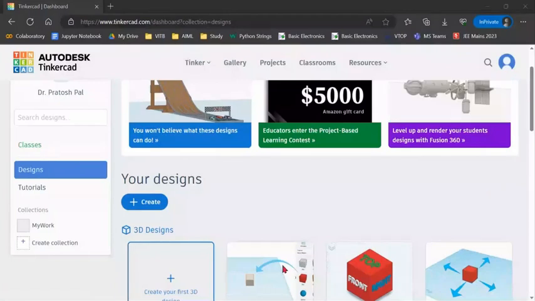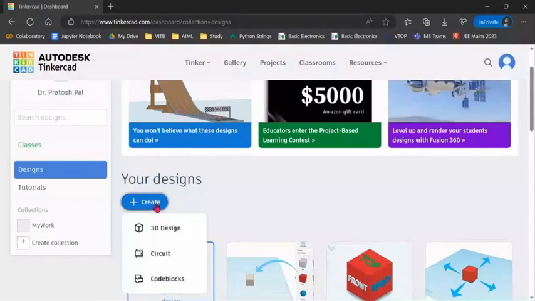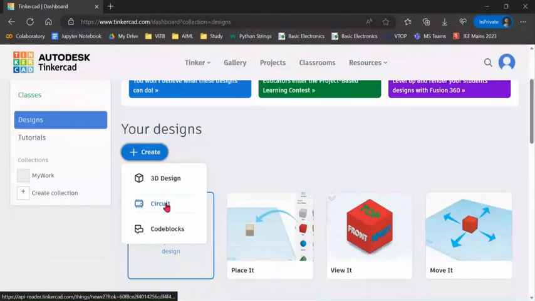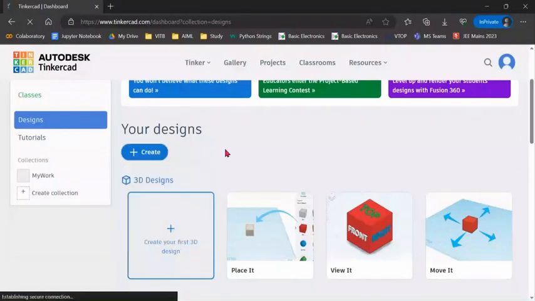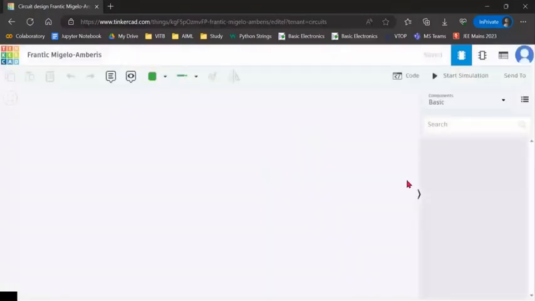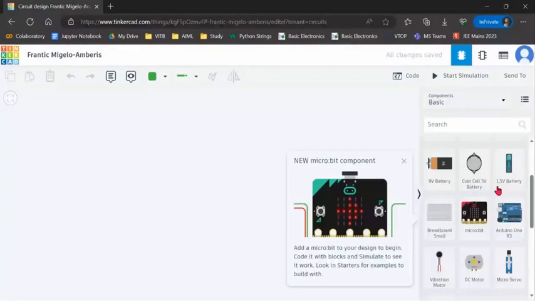So we'll start with the first step, to create. What we need to create is a circuit, so we should be creating a circuit first. So we will be clicking on that. You need to create an account on Tinkercad with your college email. You can have any email ID; you can create the account by using any of the email IDs.